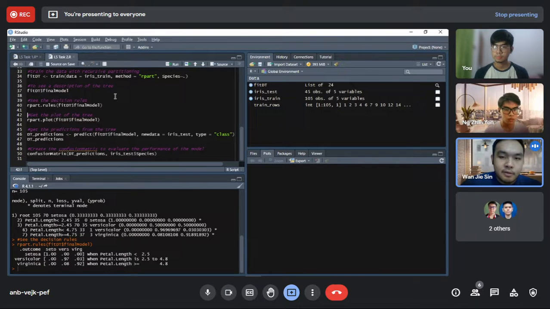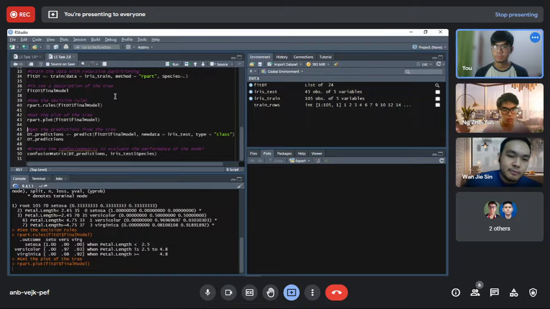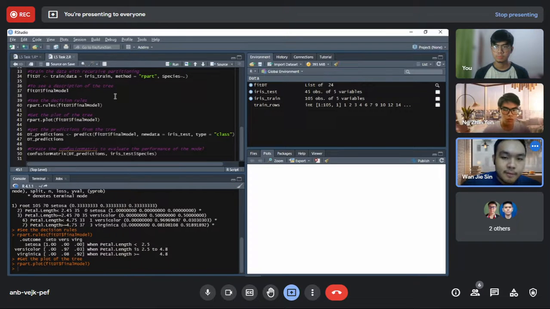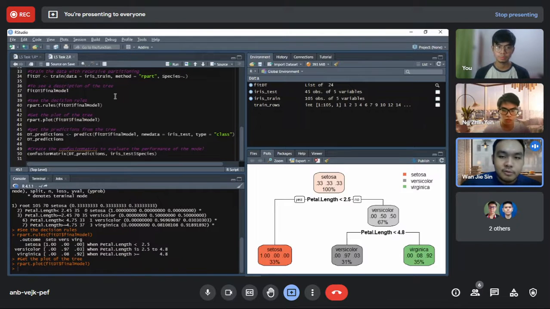And after that, we can plot the decision tree by using the method rpart.plot, and we plot the decision tree. Yeah, so this is the decision tree. And after that, we need to get the prediction of the data. So we're using the predict function to make the prediction for the data set.